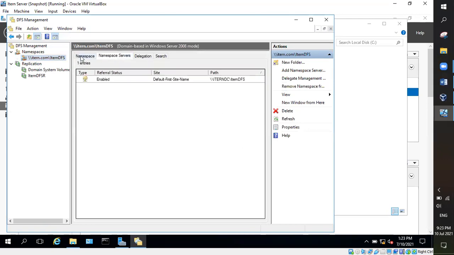Name server. See, we can add. Okay, so Mr. Lumide, you are asking me where you can add another namespace server. Okay, so you can come here and say another.